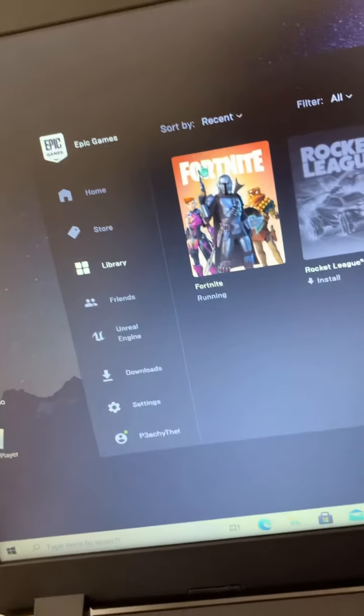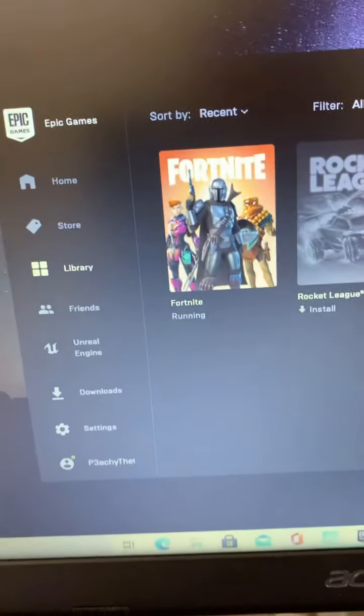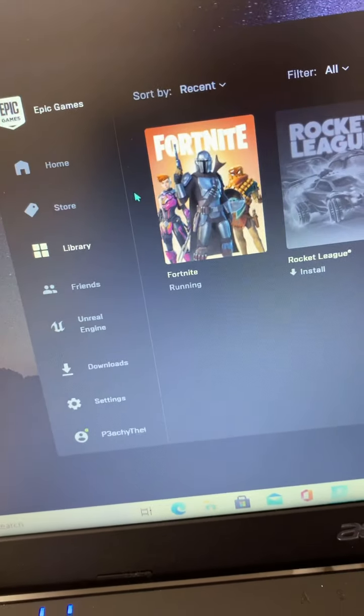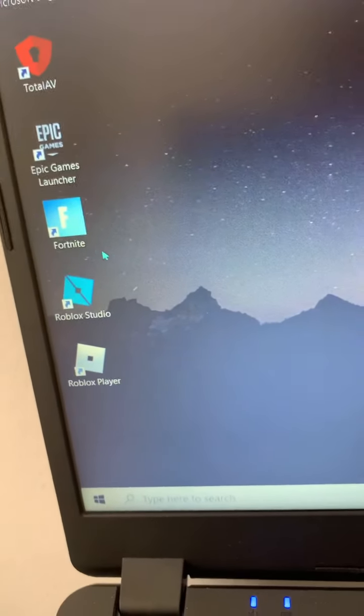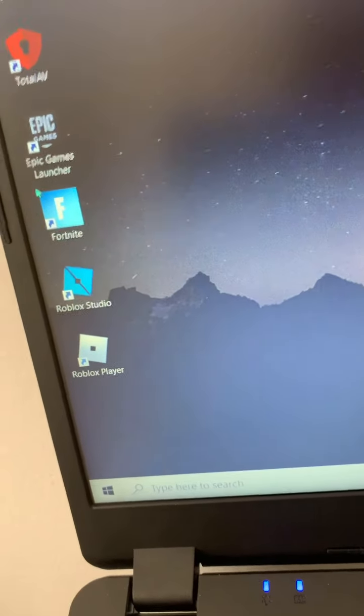Then it's gonna have the percentage along, and it's gonna become fully colored. Once it's fully colored, it's gonna ask some questions. Let's log in, and then it should pop right here. And then you have Fortnite downloaded right here.